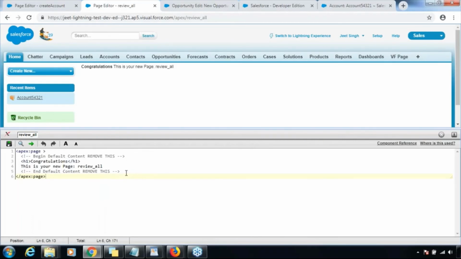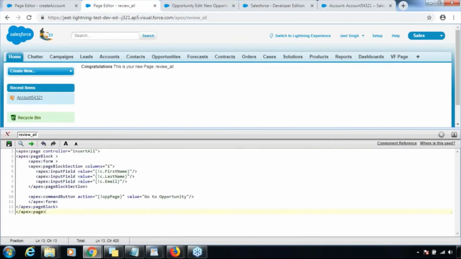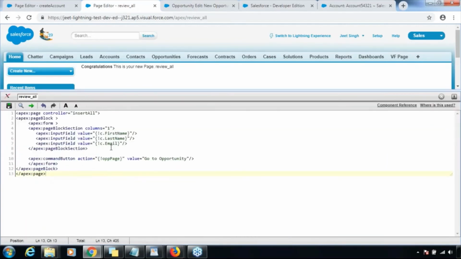What we're going to do is on this particular page, let me bring in all the code, and instead of input field, let me change this with output field. Output field, because this is just a review page, right? Here you're not entering the values. Here you just want to display the data. So we can do it this way. Copy.